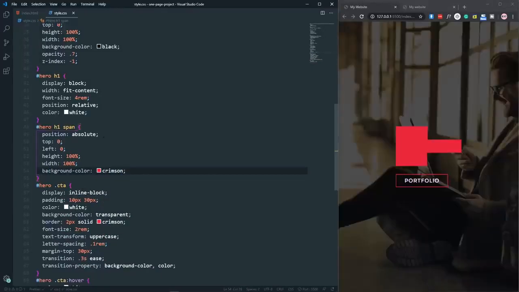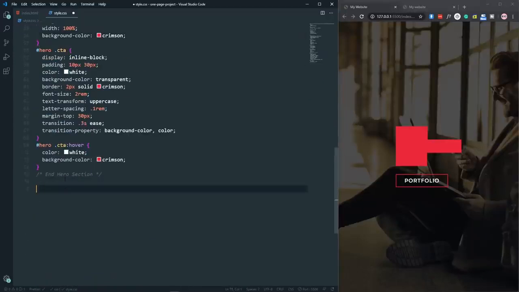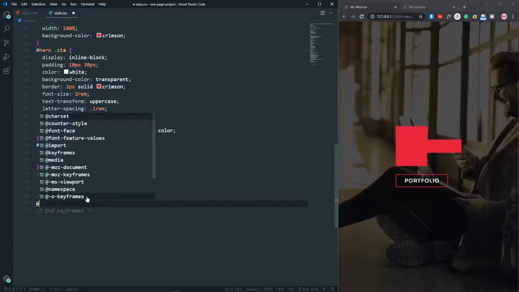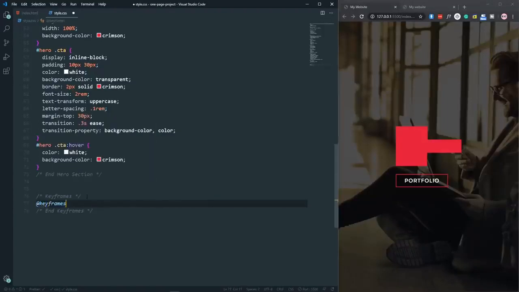If I save, as you can see, that's our box which we need to animate. So let's make the animation. At the end of our code, let's make a comment. So that will be end of keyframes. So between these comments we will have our keyframes. So let's make the first keyframes, which will be our text reveal box. So let's make it text-reveal-box.